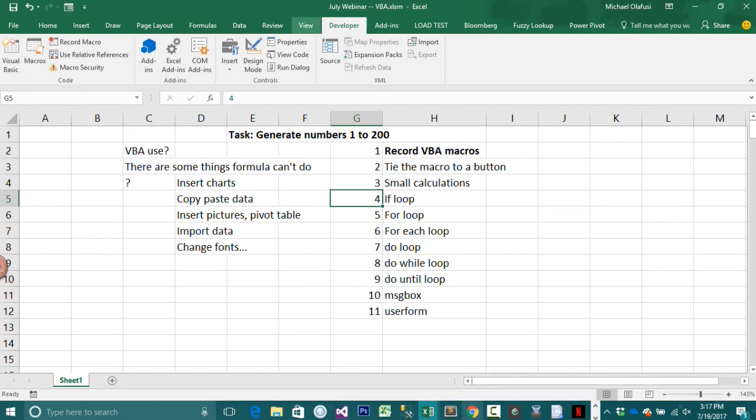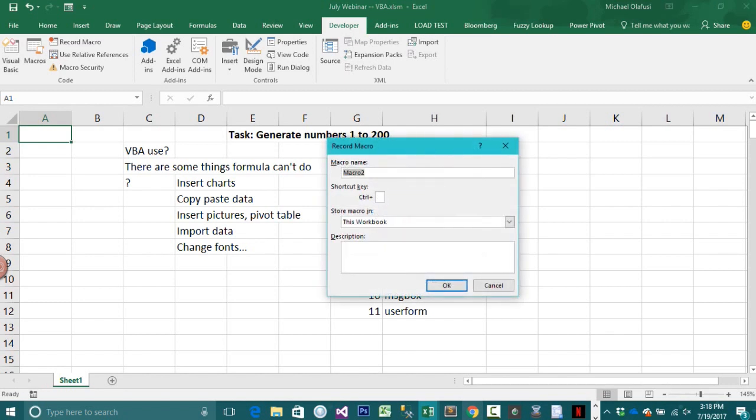Once you have the Developer tab, I want you to pay attention to two places. This Developer tab here, and this lower left corner. This is the record macro button, and that's what I'm going to use. I click on where I want to put the numbers 1 to 200. I click on the record macro button, and I'm going to call this macro generate numbers.